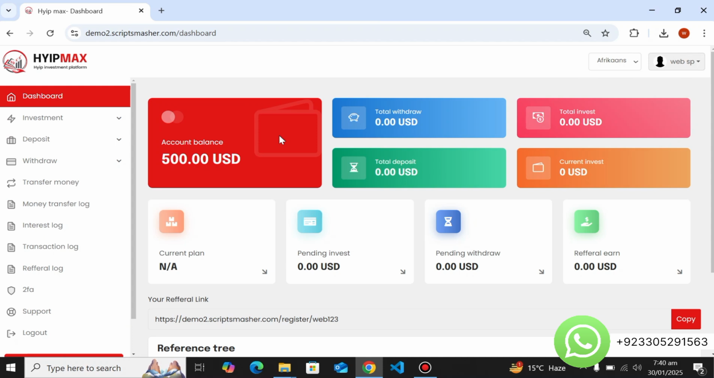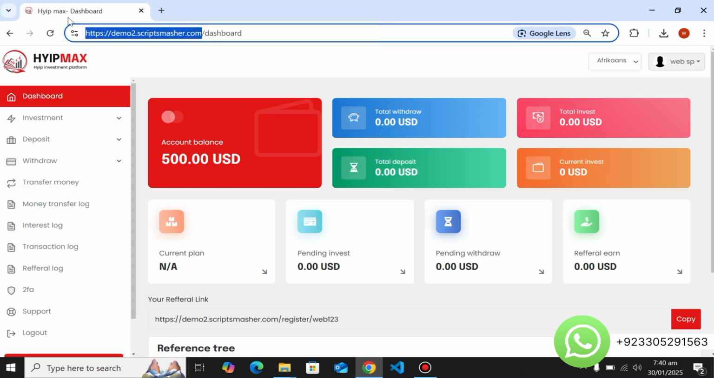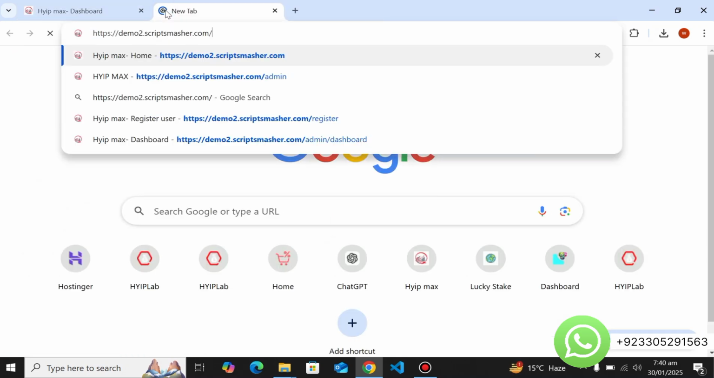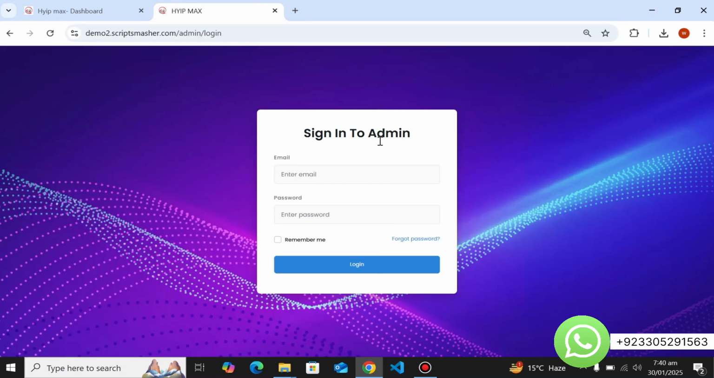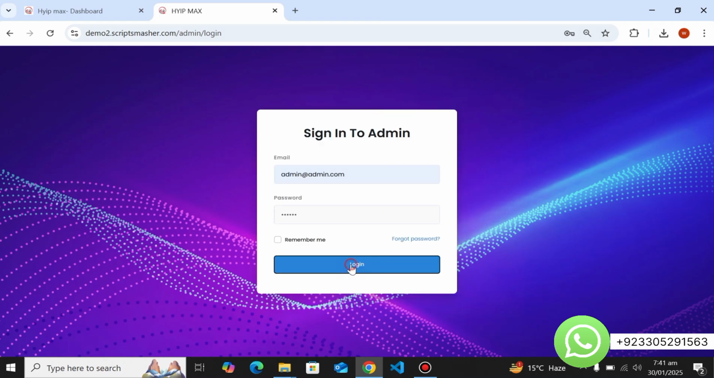It's very simple. And now we will go to the admin panel of this website, and I'll show you how you can completely manage this website from the admin panel. So to go to the admin panel, I'll just copy the link from here and type /admin after the link, so it will open the admin panel. So this is the admin login page. Here we have to enter our admin email and admin password in order to log in.